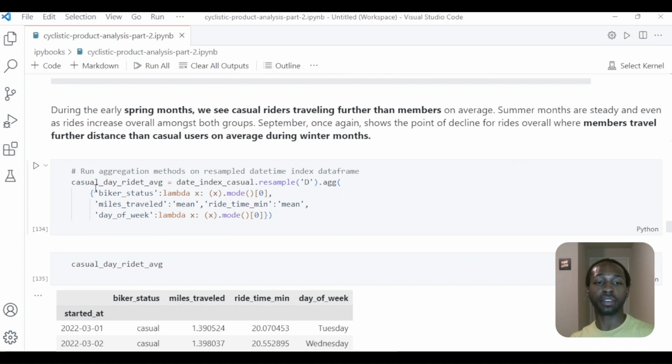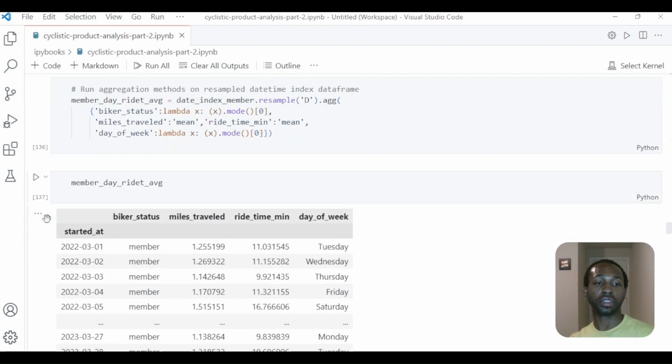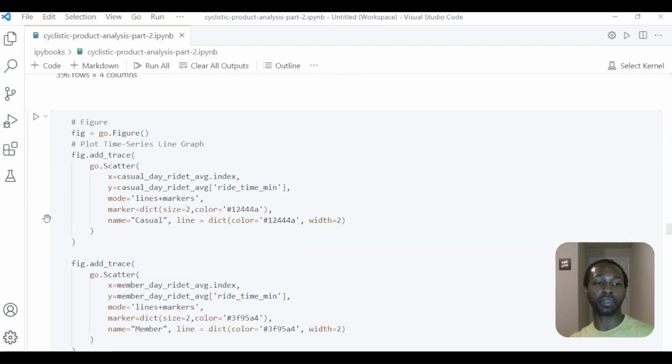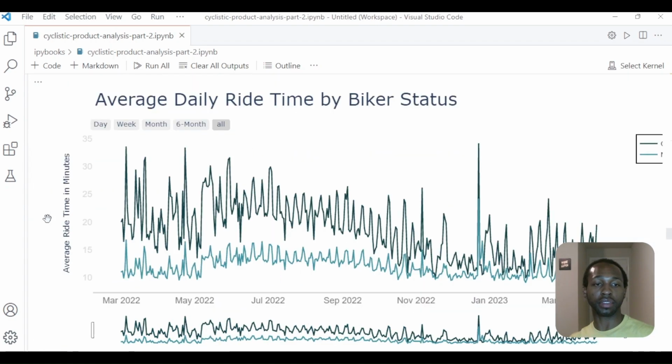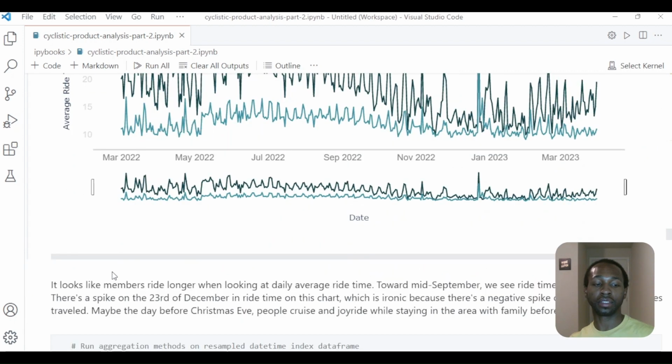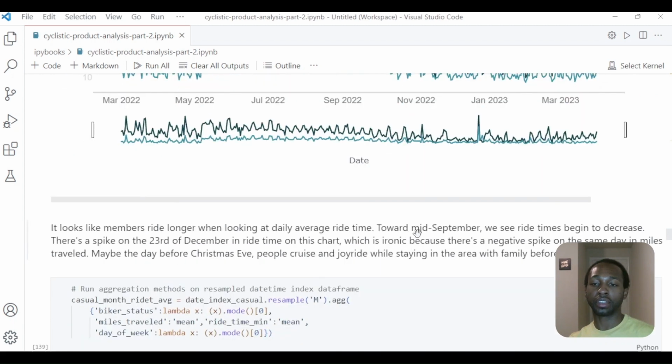So now we want to run aggregation methods on the resampled datetime index data frame. And we do pretty much the same thing for member and casual user. And now we have average daily ride time by biker status. So we have miles traveled, now we're looking at ride times. And it looks like members ride longer when looking at daily average ride times. Toward mid-September, we see ride times begin to decrease.